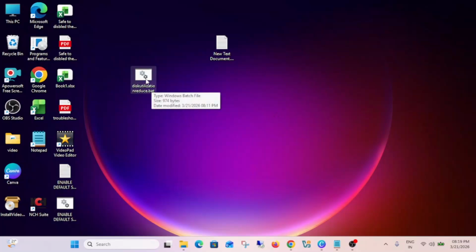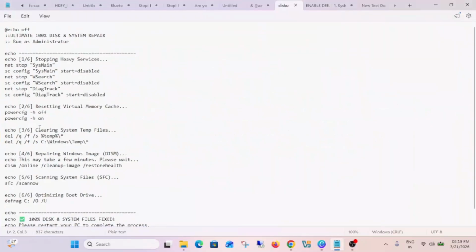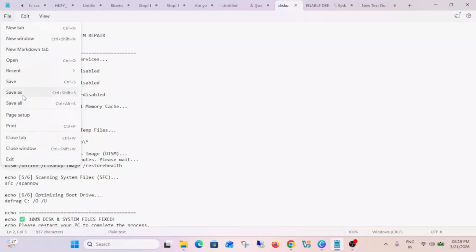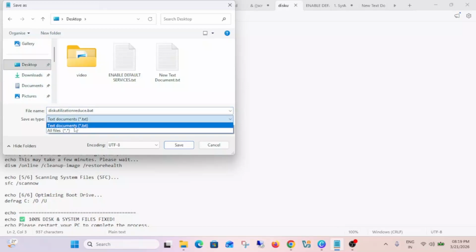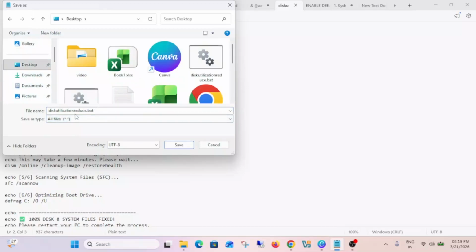So this is the bat file which I made. You just need to copy and paste all the content from my description box, then click on File, then click on Save As. Now choose the location, All Files, and name it diskutilizationreduce.bat and save it.